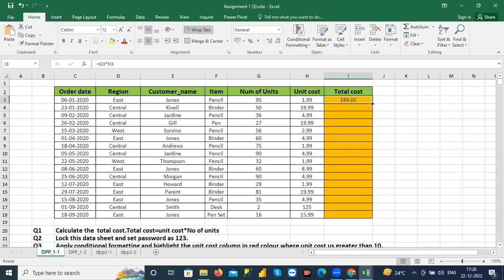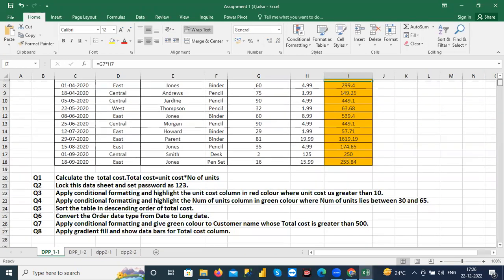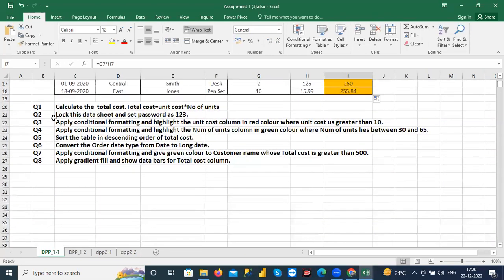Now I would drag it, so I'm getting everyone's answer. So this is all about the first question, and let's move ahead to our second question.